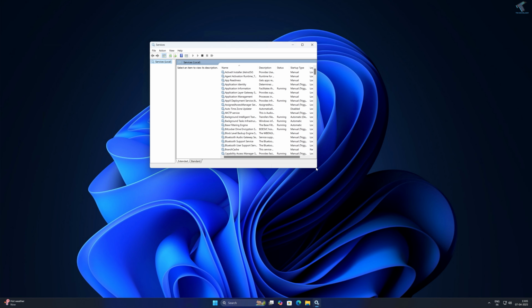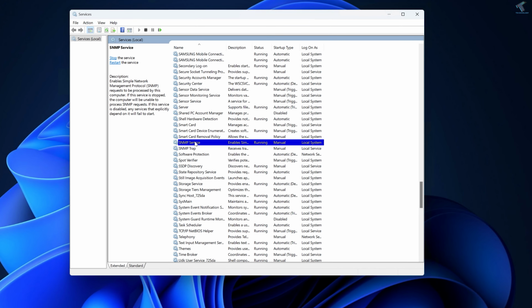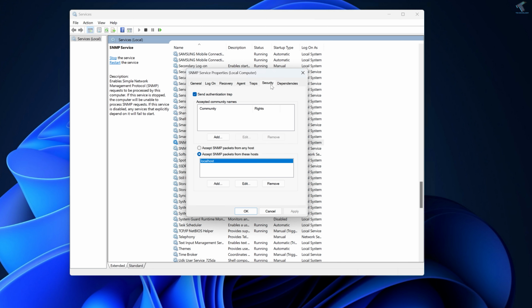Now after opening the Services window, you just need to find the SNMP service. So here it is, as you can see, SNMP service. Simply right click on SNMP service and go to properties. For Startup type, select Automatic and click on Apply. Now click on Security over here.